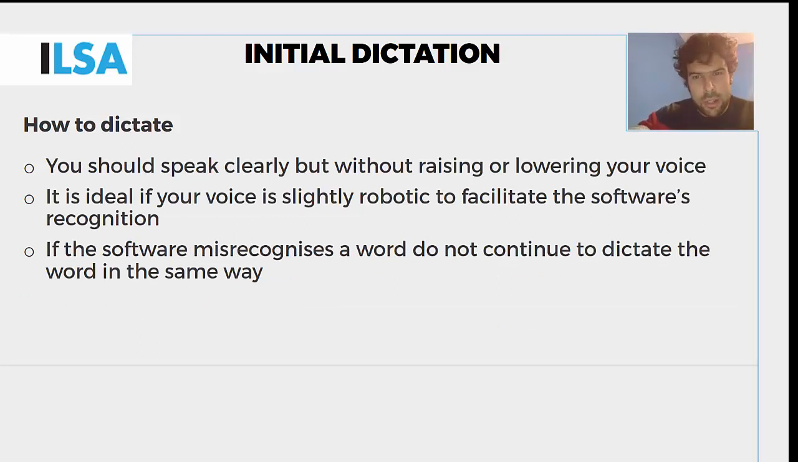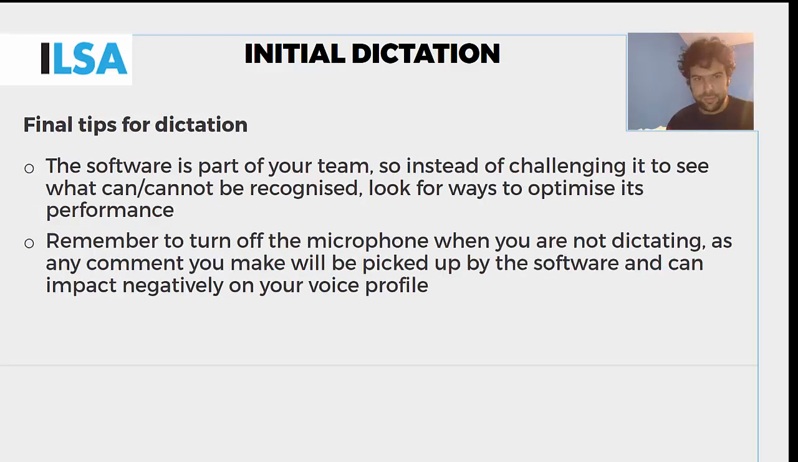There's no need to raise or to lower your voice. Ideally, you'd like to speak slightly robotically so that you can facilitate the software's recognition, but not completely like a robot. And then, if the software misrecognizes a word, you don't have to continue dictating the word in the same way. Actually, that would probably lead to further misrecognitions.